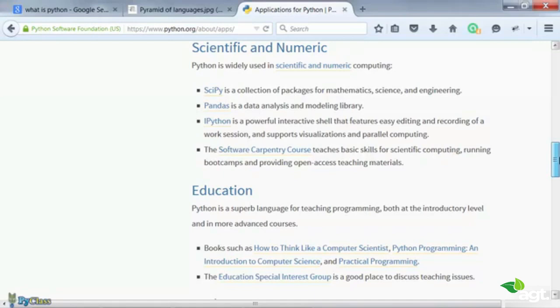Today Python is one of the most popular programming languages and its popularity is increasing. So how did Python become so popular? Well, I already mentioned readability, so that's one of the reasons why people like and choose to program with Python.